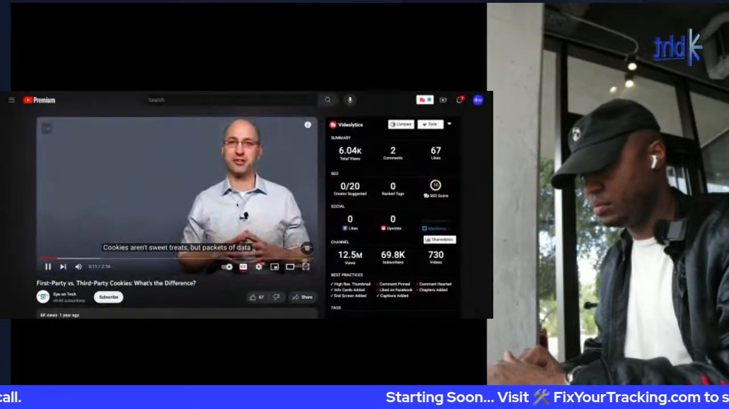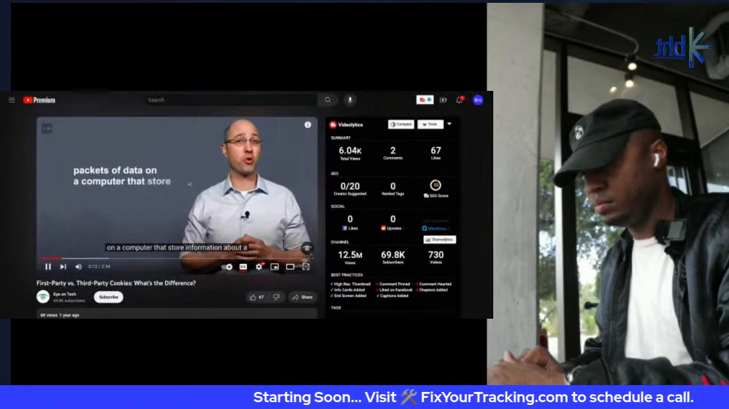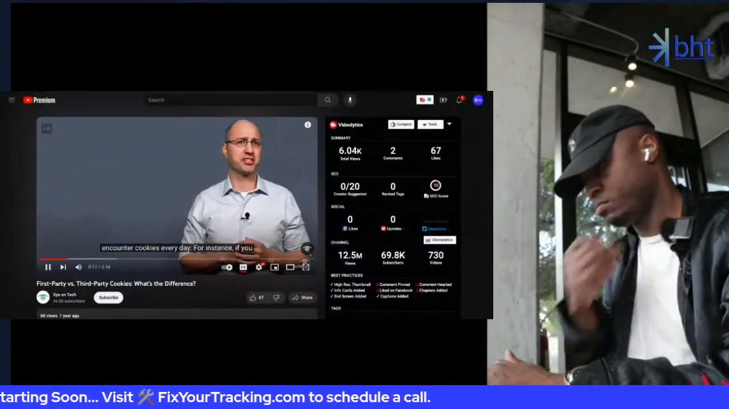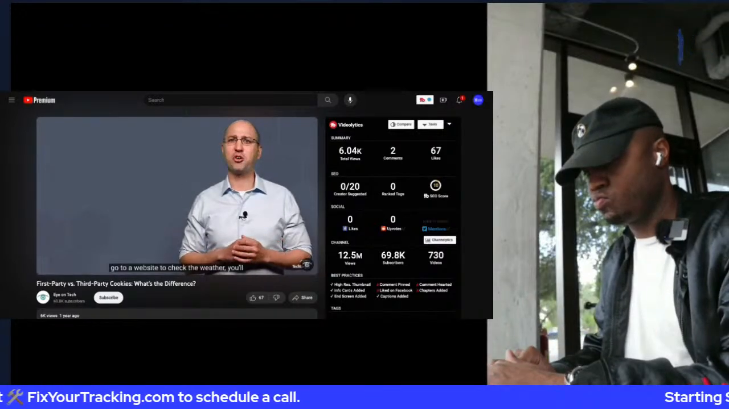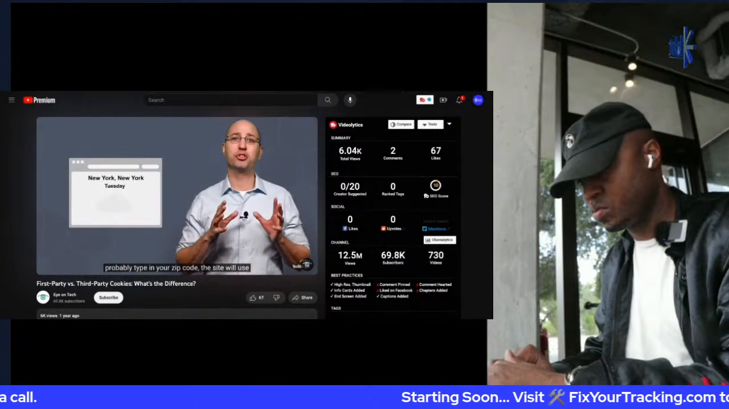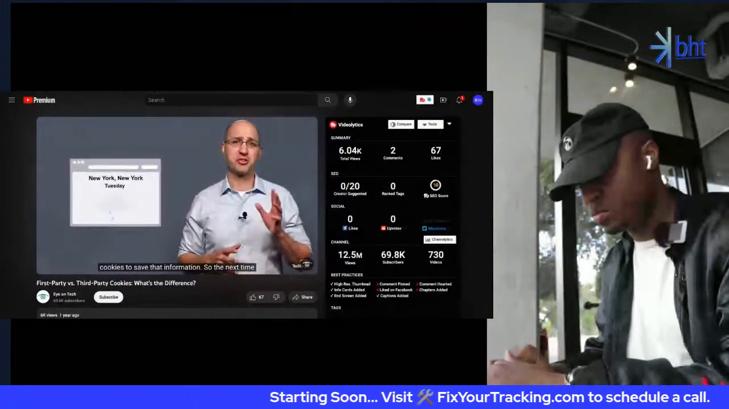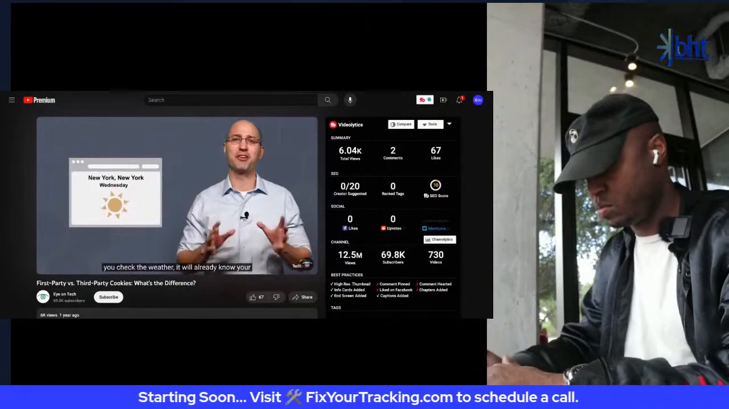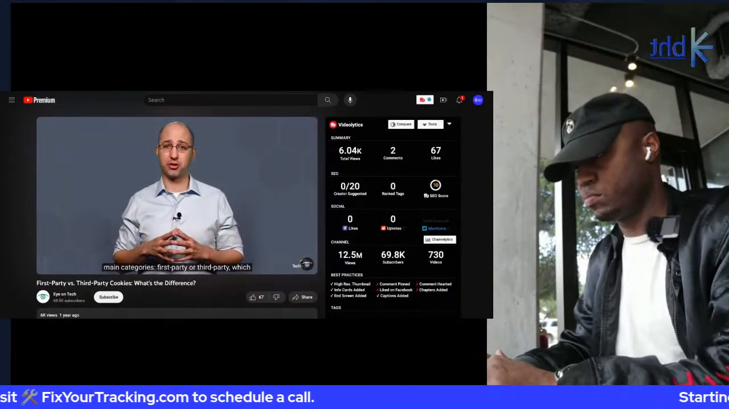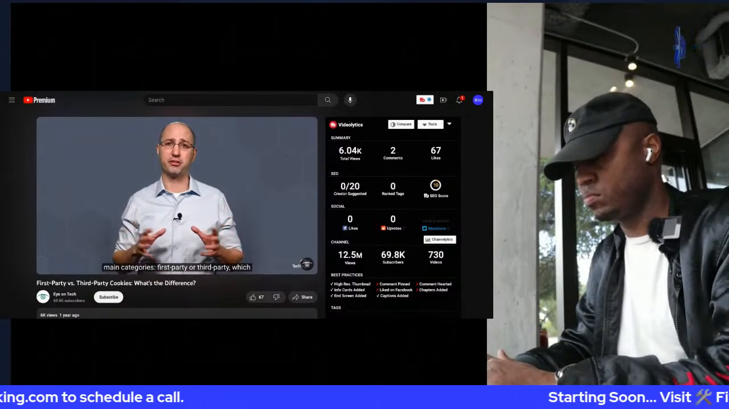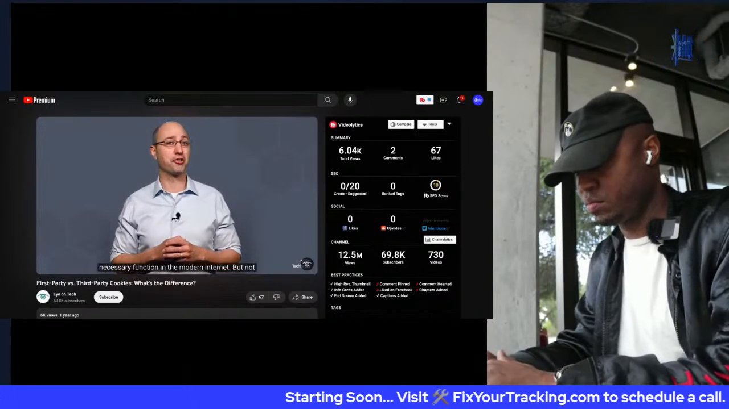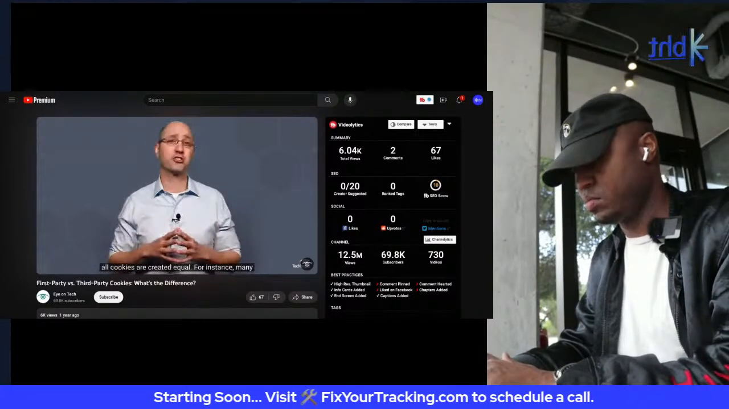Cookies aren't sweet treats, but packets of data on a computer that store information about a user's activity on a website. You probably encounter cookies every day. For instance, if you go to a website to check the weather, you'll probably type in your zip code. The site will use cookies to save that information, so the next time you check the weather, it will already know your zip code. Cookies primarily fall into one of two main categories, first party or third party, which we'll explore in this video. Cookies serve a necessary function in the modern internet, but not all cookies are created equal.